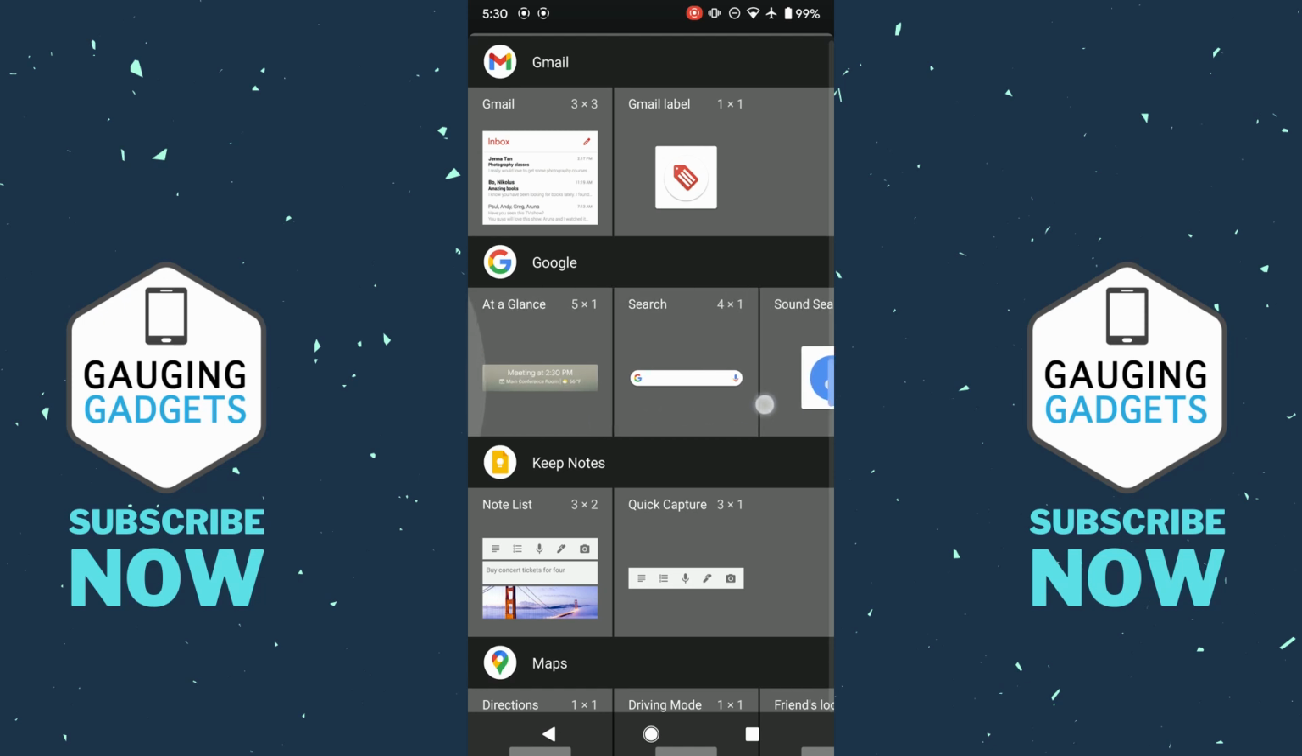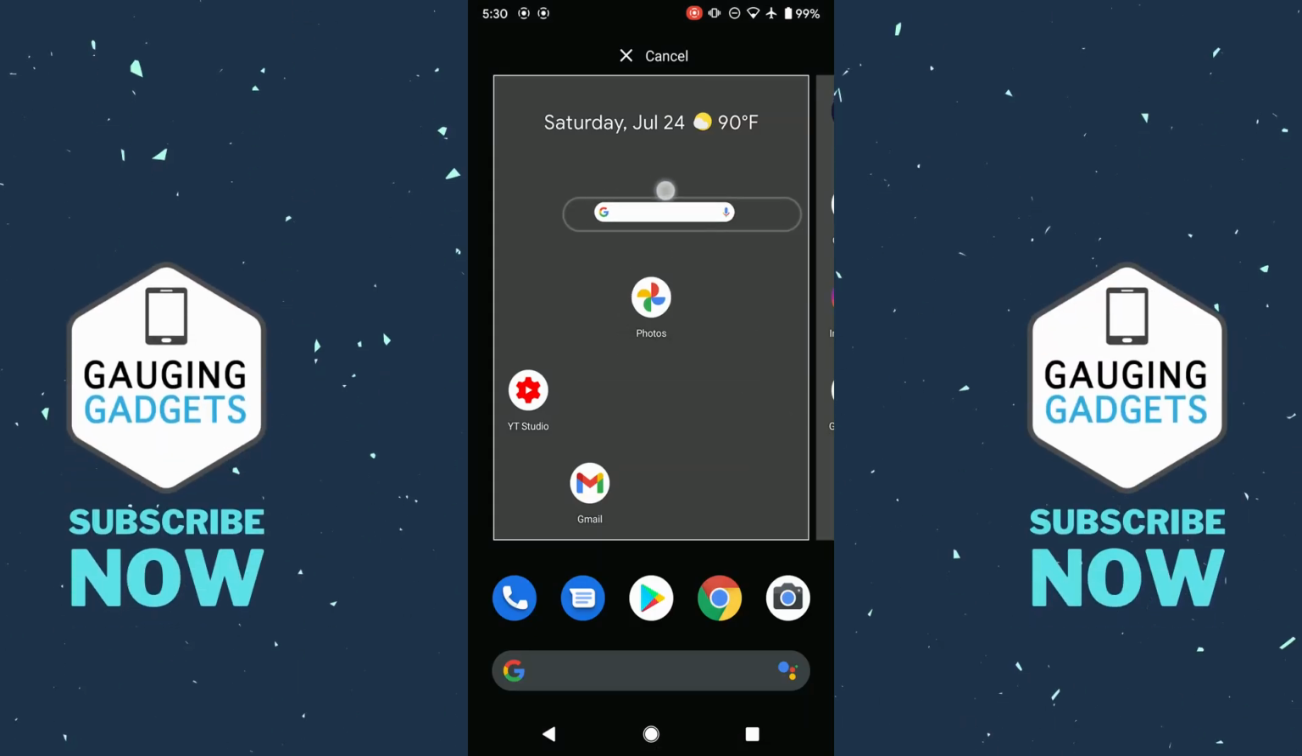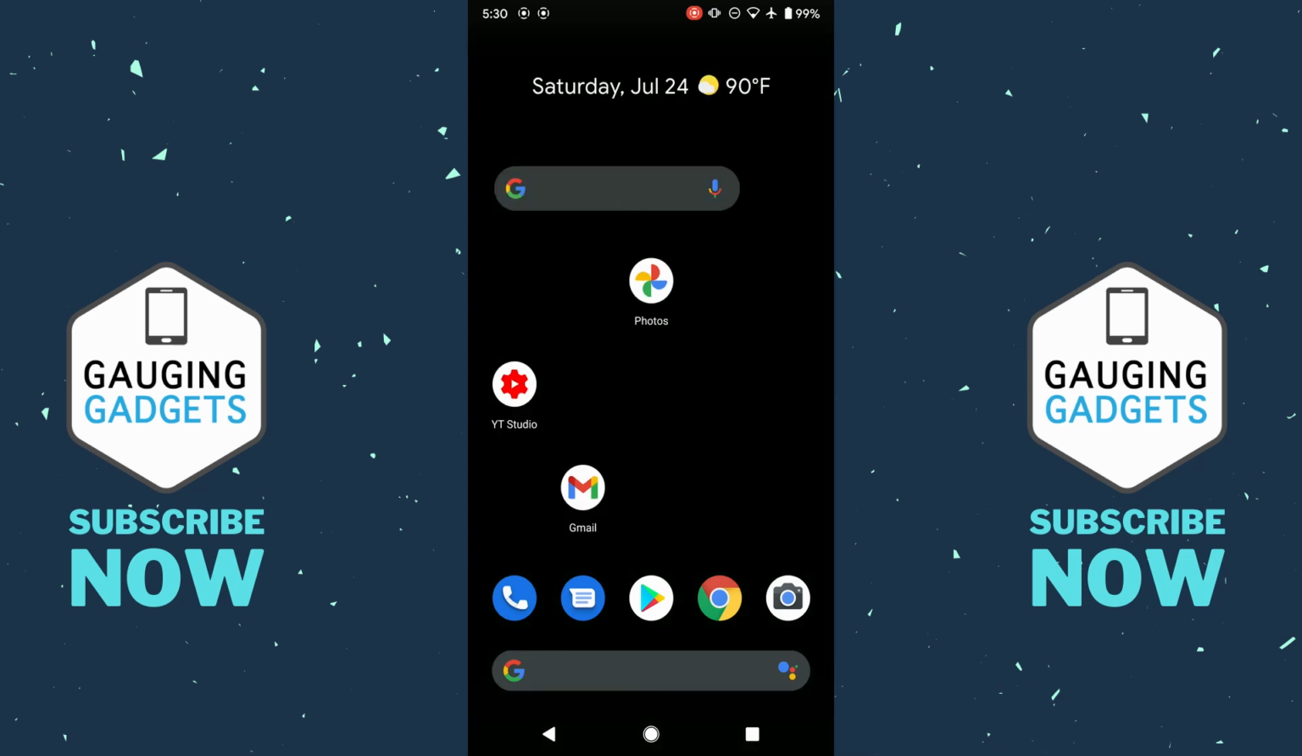Now they have several different widgets. What we want to select is search. So go ahead and long press search. And then as you can see, it'll add the search bar and I can drag it to my desired location. Once I let go of it, it'll save it in that area.